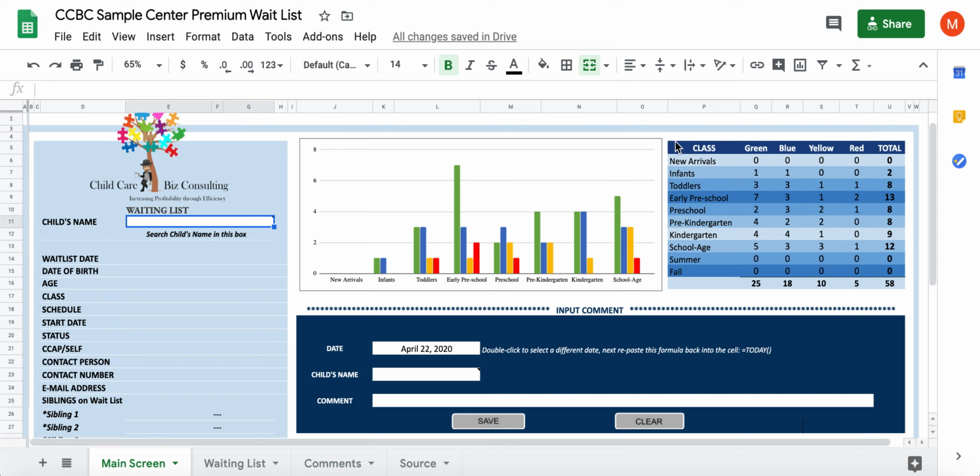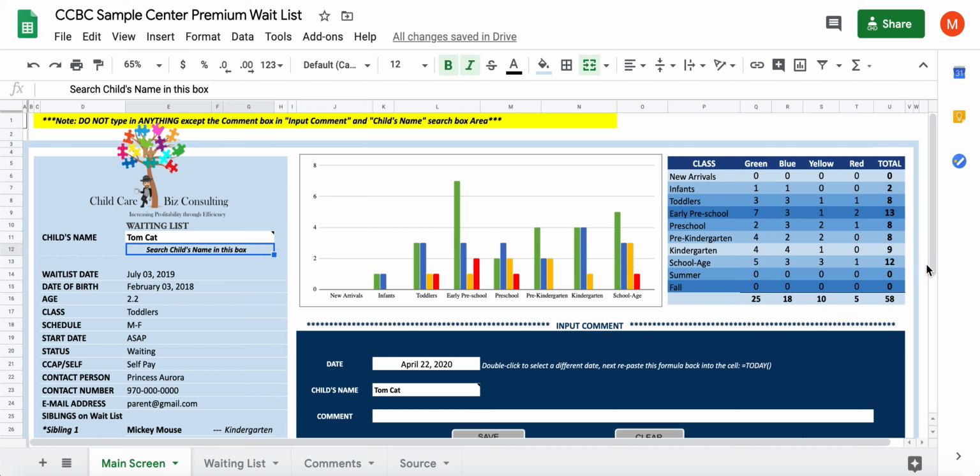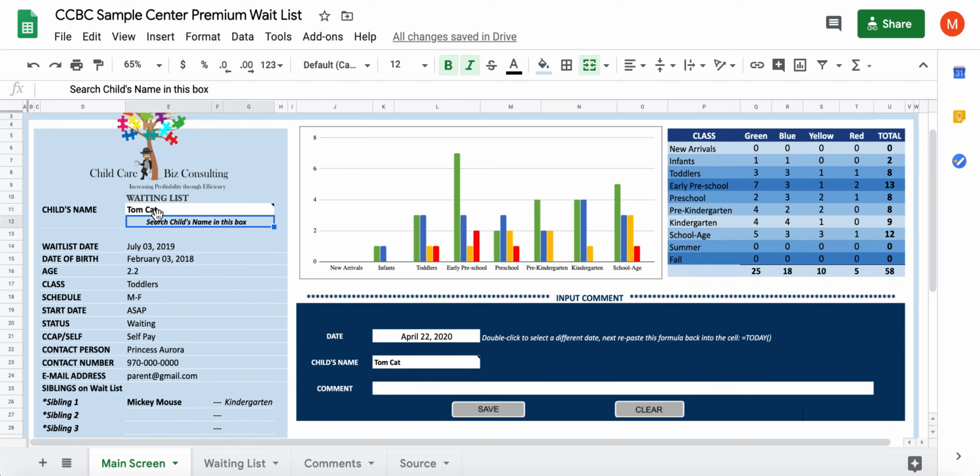This graph relates to our table. If you see here, we have different areas. This one is a search box for the child. For example, we would search for a particular child. Let's say it's Tomcat. Press enter, and then all the data relating to the child appears: date of birth, age, class, schedule, everything relating to the child.